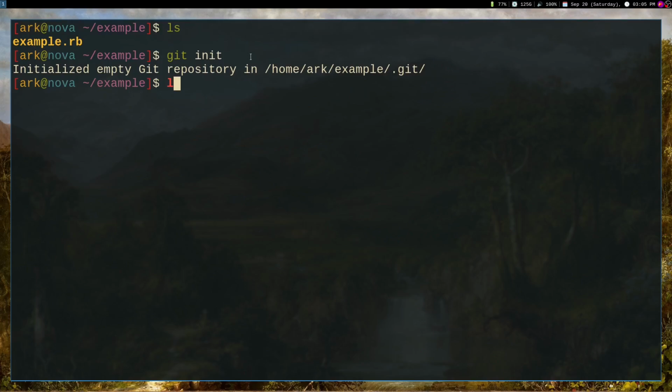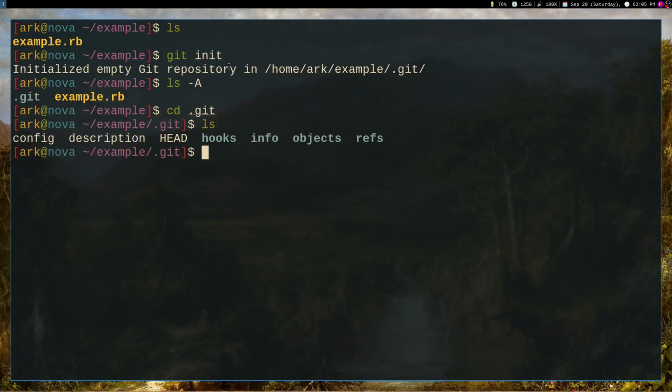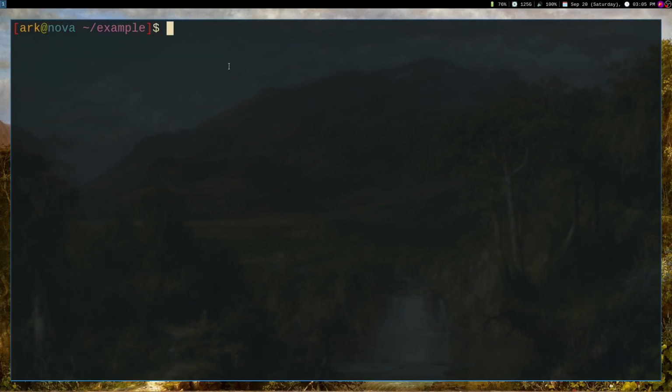So now it will create this directory. So you want to pass the -A flag to your ls, and you'll see here .git. And if you go into that directory, what you'll see is a whole bunch of files, and we're going to ignore these files for now. This is not important for this part of the video. We'll talk about this later on. But now we have Git initialized.